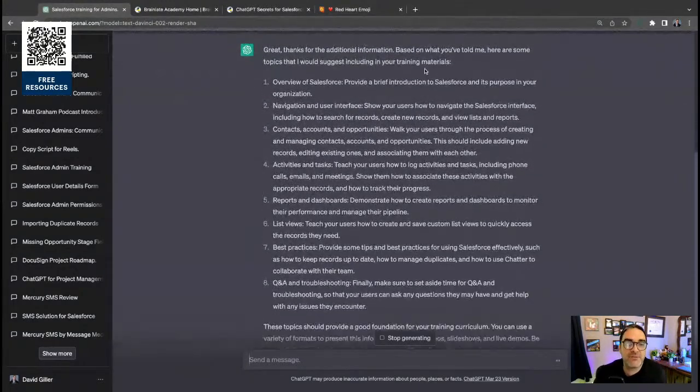So now I have: great, thanks for the additional information. Based on what you told me, here are some topics. Overview of Salesforce navigation and user interface, contacts, accounts, and opportunities, activities and tasks, reports and dashboards, list views, best practices, Q&A, troubleshooting. So now it's giving me a lot more framework of what I can do over here with the training for these people. So now what I'm going to put in is, hang on, I'm going to copy and paste.